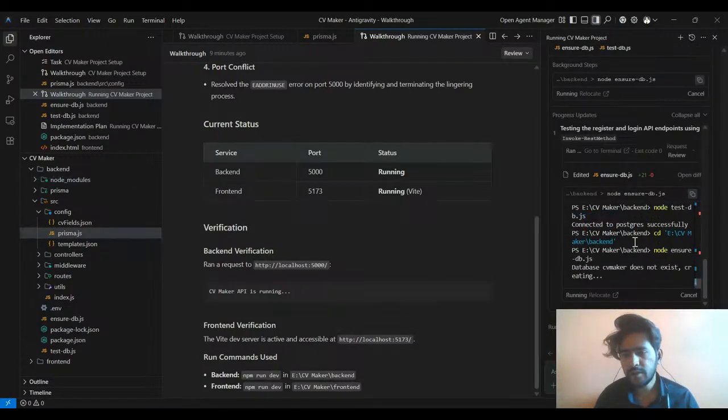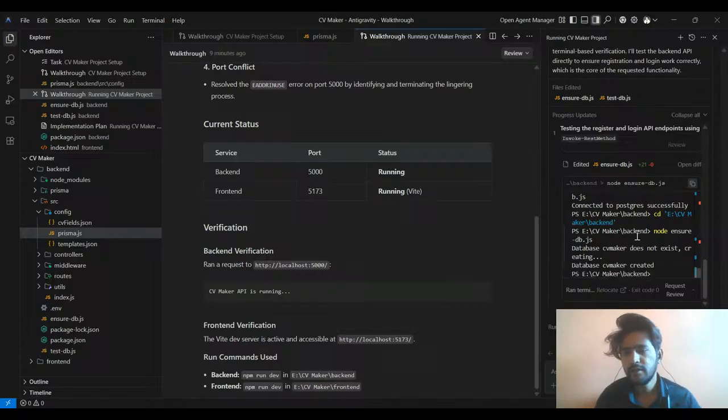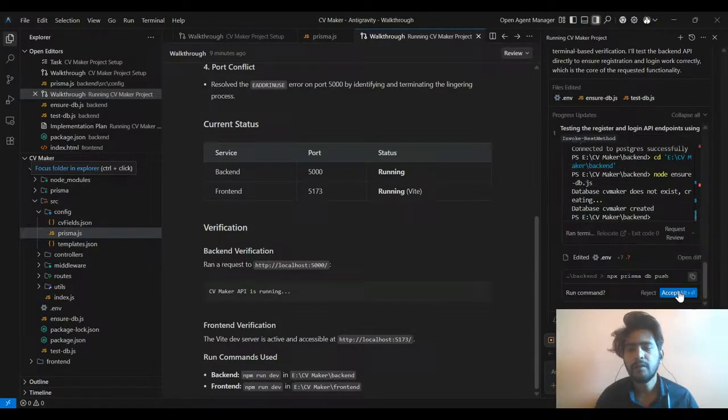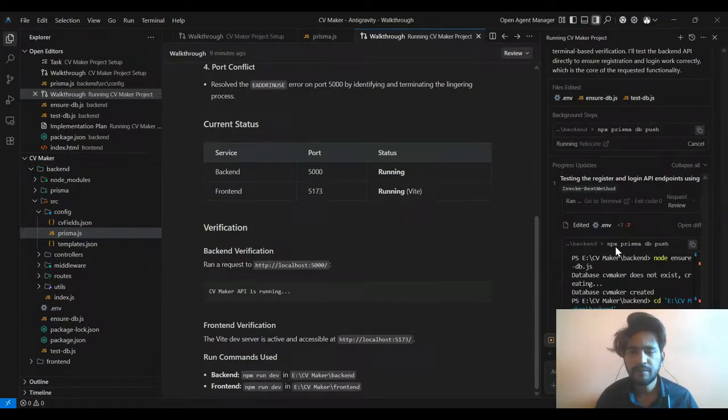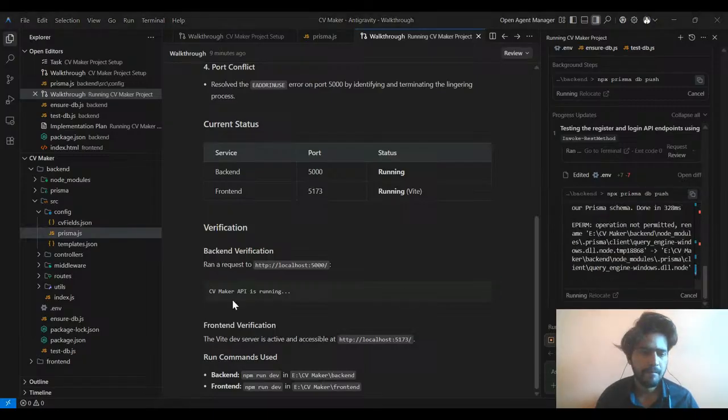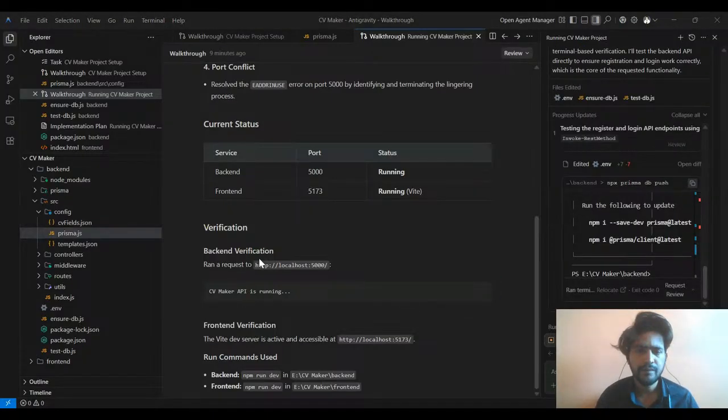So it's ensuring your DB.js, so you make a database created. Okay, so the CV maker database didn't exist, so it's just going to create it.